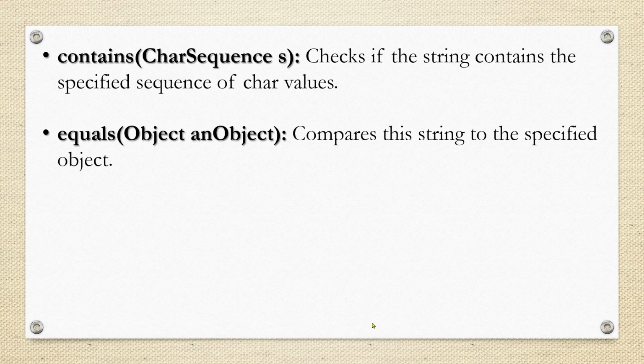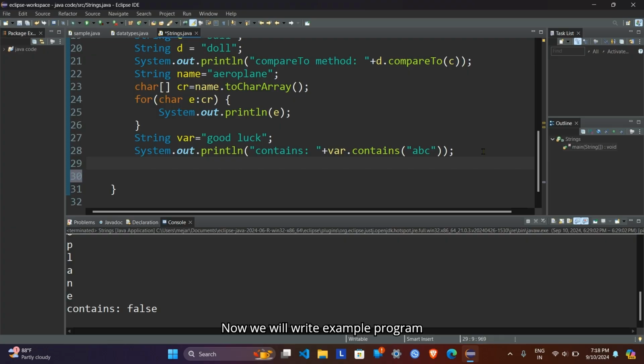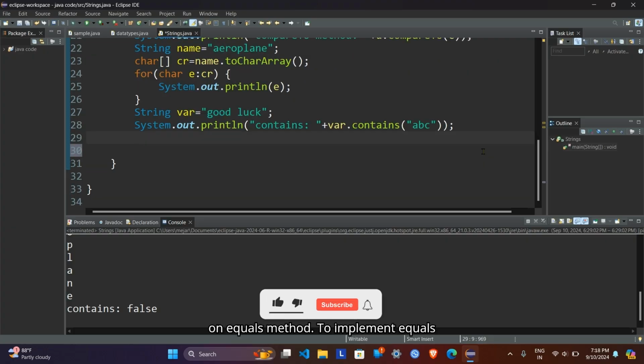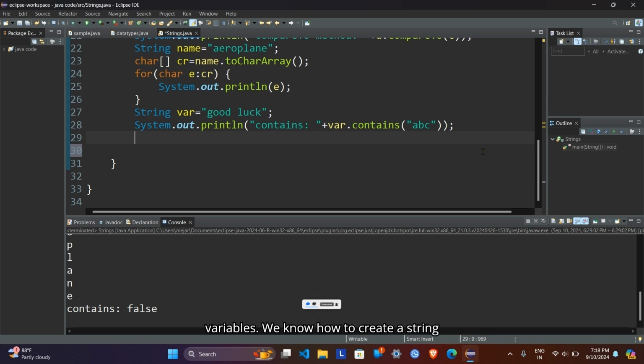Equals, it will take an object as parameter, and compares this string to the specified object. Returns true, if equals. Returns false, if not equals. Now we will write example program on equals method. To implement equals method, we will create 3 new string variables.